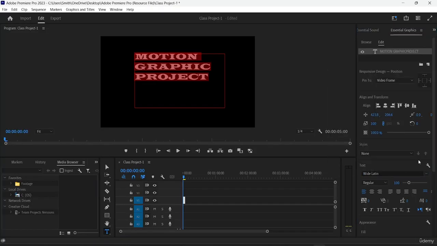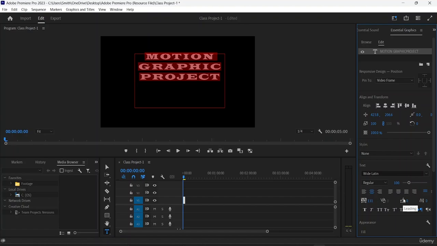Maybe if I select this particular font, I have this. I'll bring this one to the center, and I will also increase the tracking. Maybe I will increase this one a little bit from here, and also I will increase the leading.